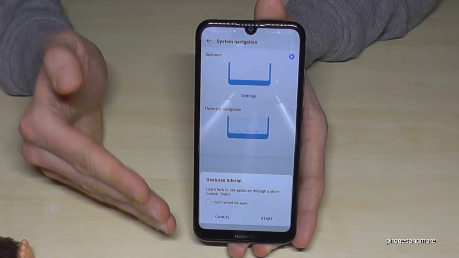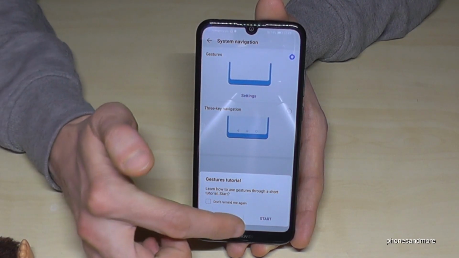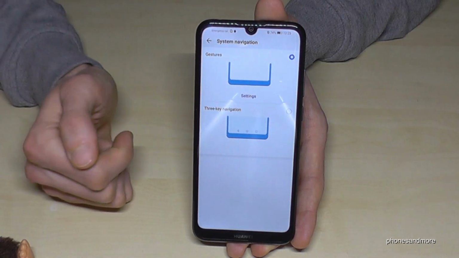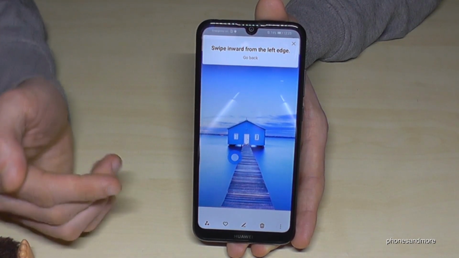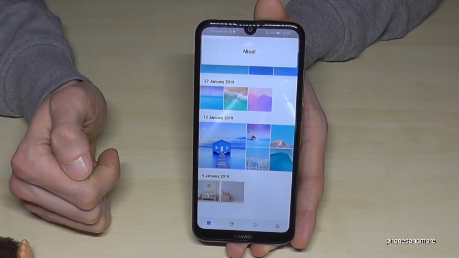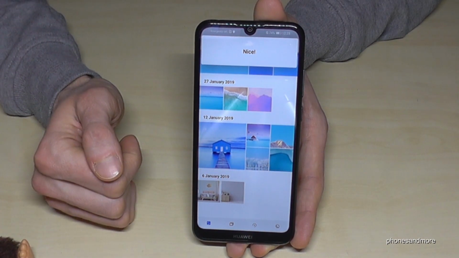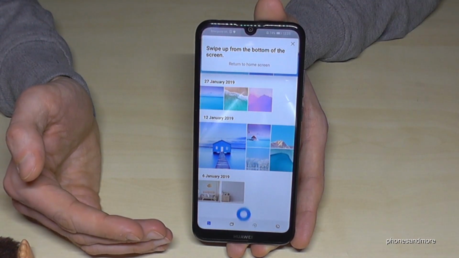So first of all, if you're doing it for the first time, he will offer you a tutorial. So if you go here on start, he will show you how it works. So if you want to go one step back, just go like this from the side, and the same thing you can do also from the right one. And yeah, this is how you can go back one step.